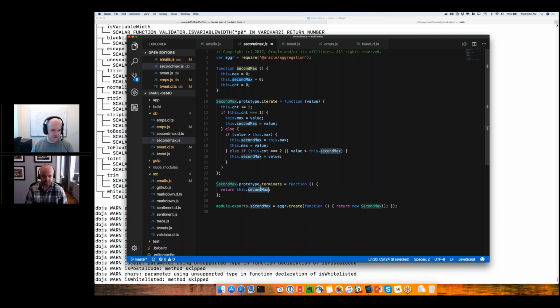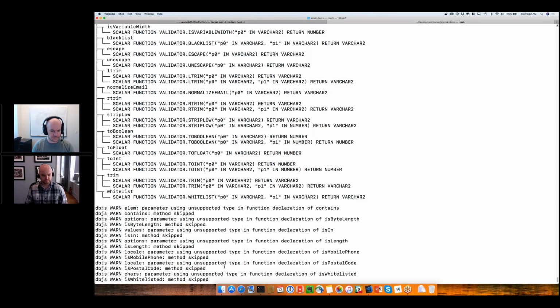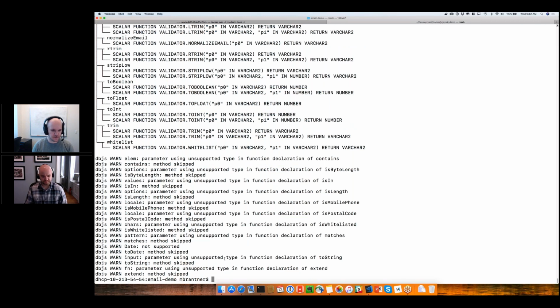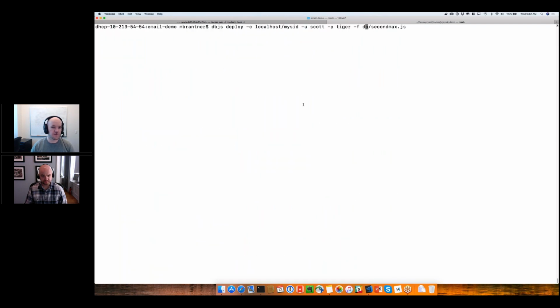Okay. So what I can do is I can use dbjs again. Let me clear the screen. So I will use dbjs deploy the usual, and then I pass a -f option here, which stands for free. So far our packages have been deployed as PL/SQL packages, like there was validator.isEmail. Aggregation functions are not supported to be part of PL/SQL packages, which is why I need to pass the -f option here. And I can do that.